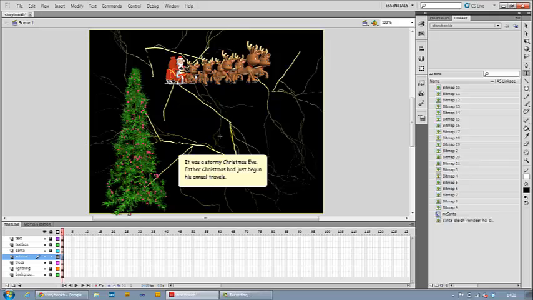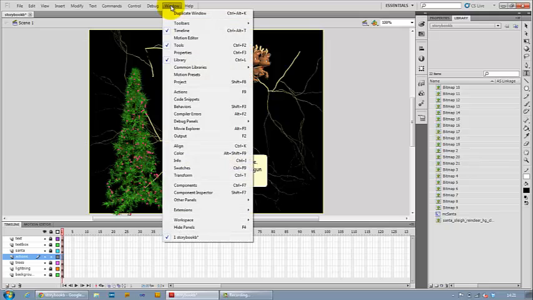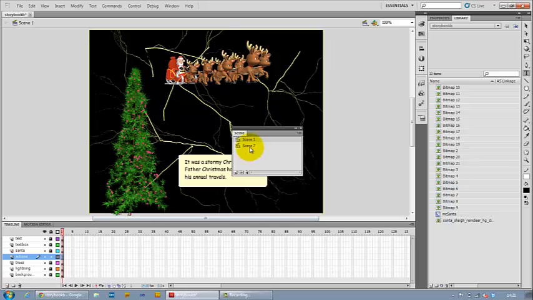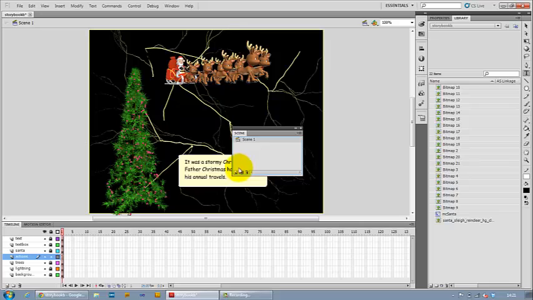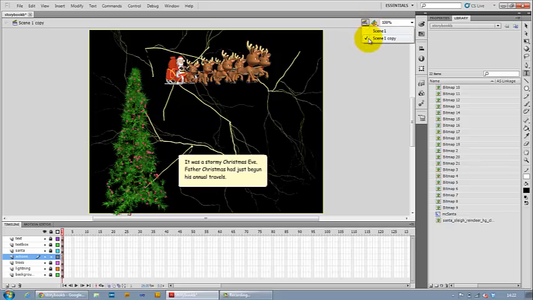Another way we can create a new scene is by, often we don't want to create a new scene from scratch. We want to duplicate an existing scene, and the way to do that is to click on Window, go down to Other Panels, and then Scene. I'm actually going to delete the blank scene that I created, clicking on the bin, and I'm going to Duplicate Scene, and that will actually add a copy, Scene 1 copy, so it'll be exactly the same as Scene 1. So now I go to Scene 1 copy, exactly the same as my Scene 1.